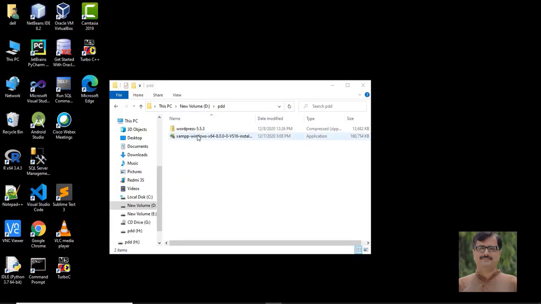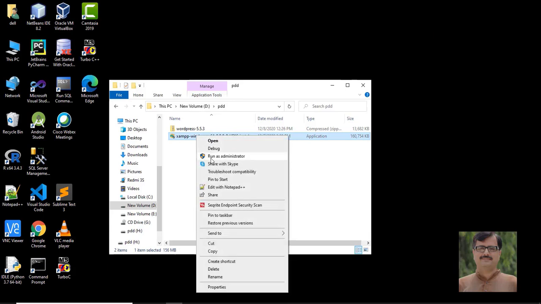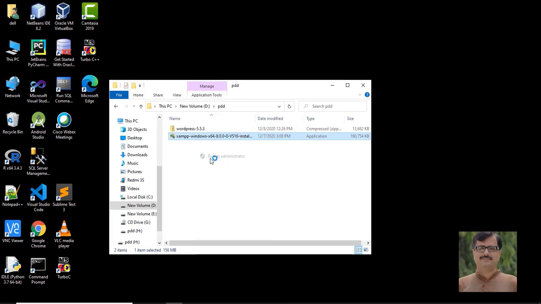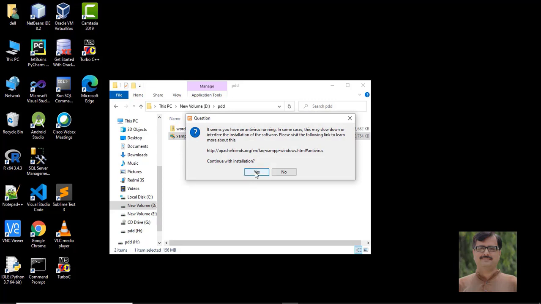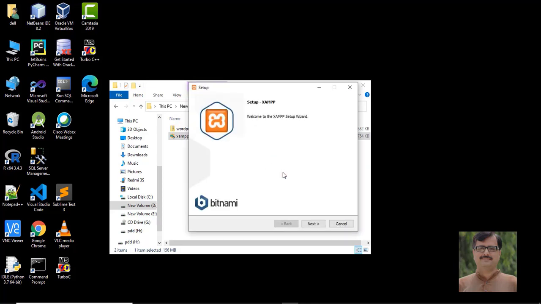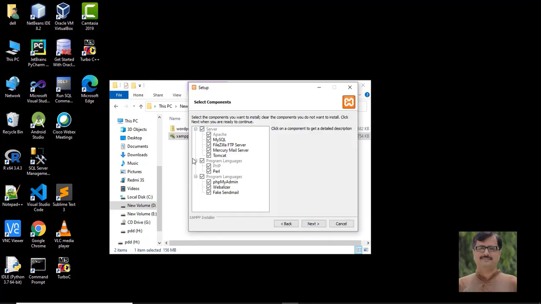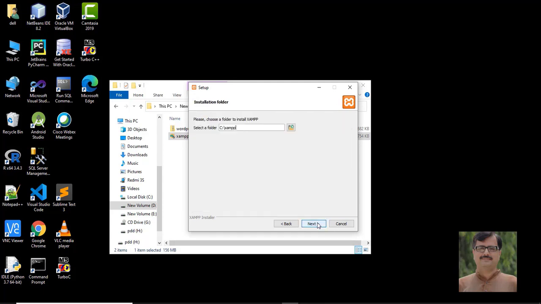We are starting installation, so right click this and run as administrator. Yes, so it will take 2-3 minutes in installation. Okay, just press next, and all these options by default are checked. So just click next, and on the C drive we are installing the server, XAMPP server, so that we can run our websites using that server.